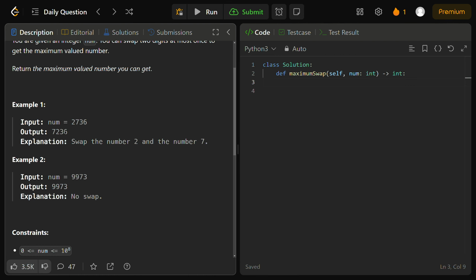Okay. In example 2, we have the input integer num to be 9973, and we hence output the same input because we can't have any swaps to potentially make this number a larger valued number, as 9973 is the maximum valued number we can get. Regardless of which two elements or numbers we switch in this input integer num, we can't actually form a value that's larger than 9973, which is our original input, and that's why our output is going to be the same value, because we don't need any swaps to make a larger valued number.